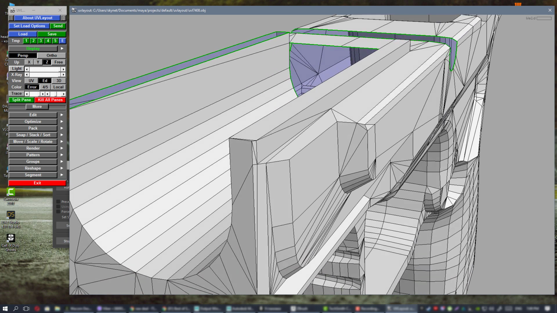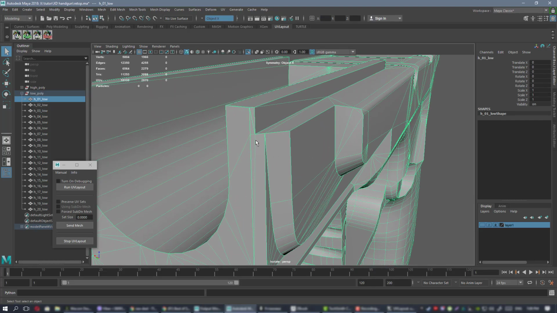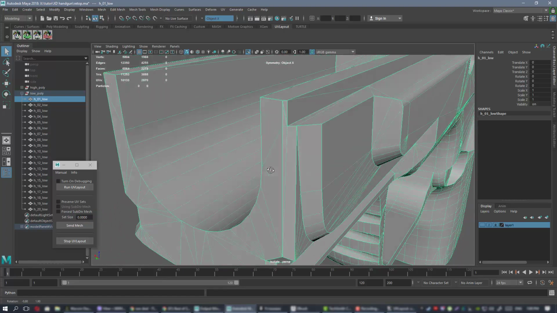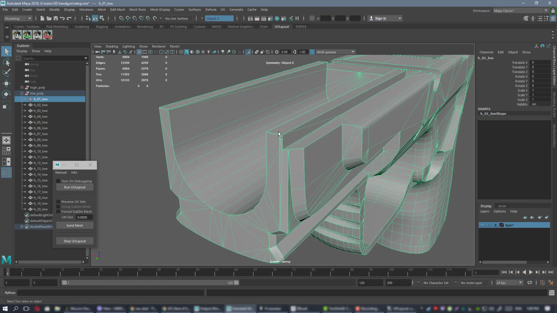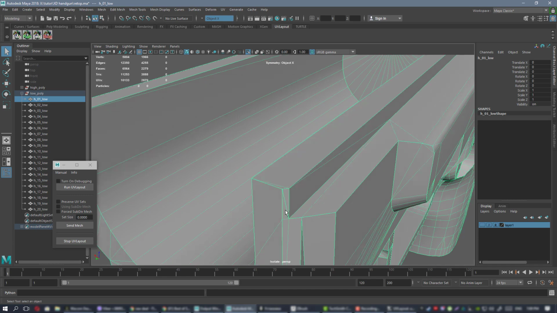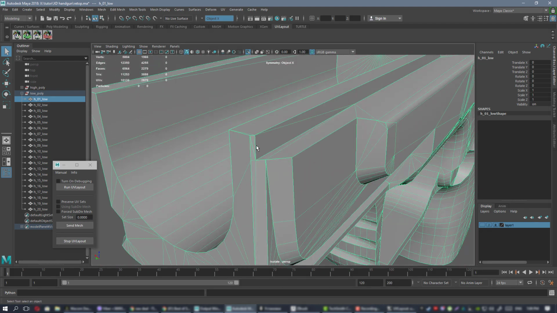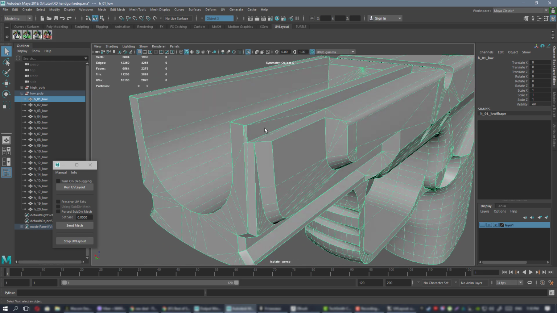So I already found some errors right here. You see this hard edge? I don't need that. Well, it's not actually going to cause problems at this place, because this is a straight surface. It's not curved or bent. So at this point, this is going to be okay. But it is a good general rule to have hard edges only on the border of the UV shell.